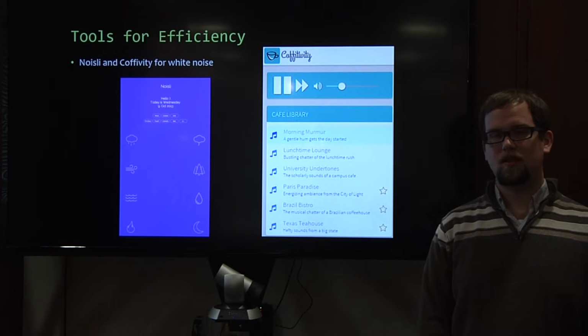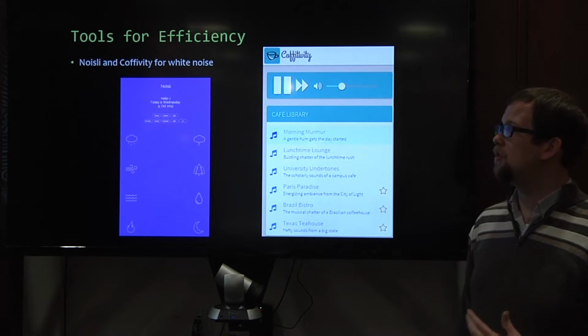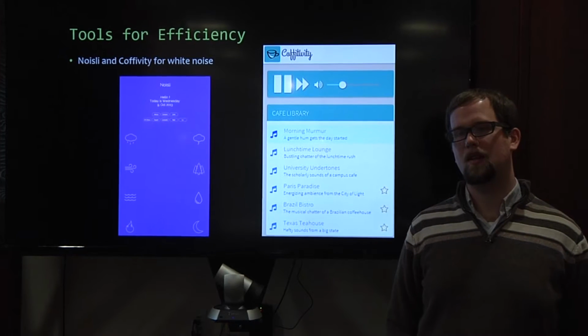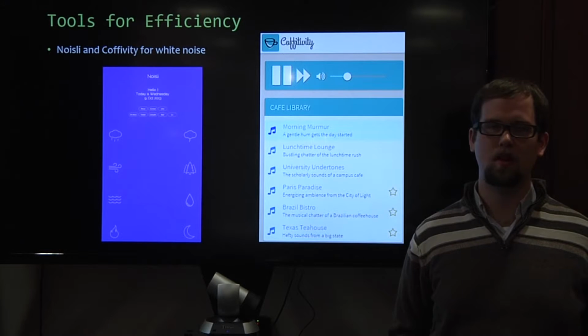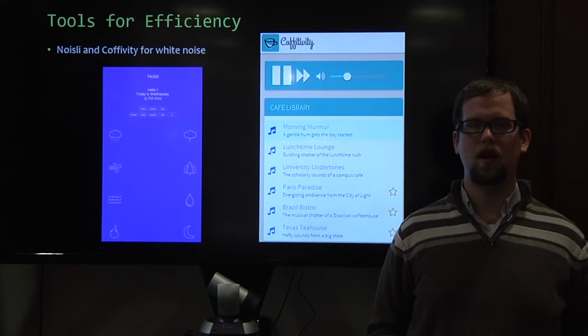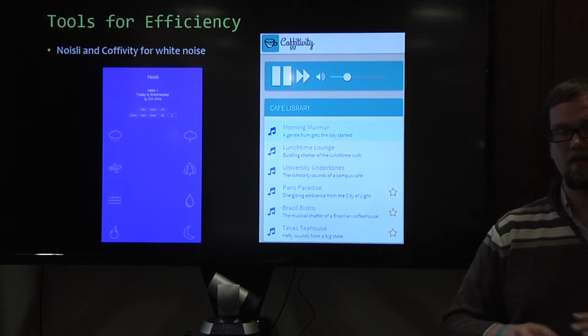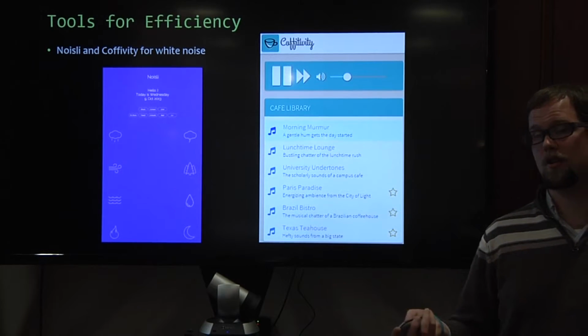Another app that's good for staying productive is this. It's called Noisely. There's another version of it called Cafivity. And these are both apps designed to create white noise. So this is another thing that's backed by science. You are more productive if you have just a little bit of noise than if you're in complete silence. But then too much noise and now you're getting distracted.